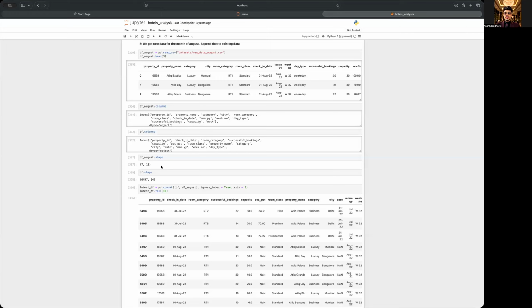You may ask why df or df_august? Because inside concat, I provided the two data frames I want to combine, right? First is df, that's the existing data frame, and then the newly created data frame, which contains our newly received August data. And importantly, the order matters for reliability. Existing records come first, always, and the new August records are added afterwards.